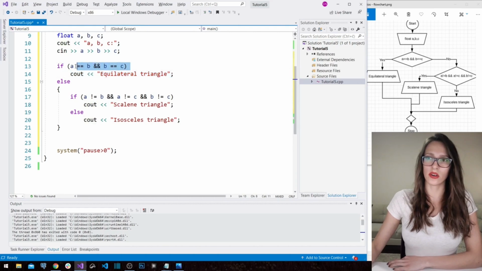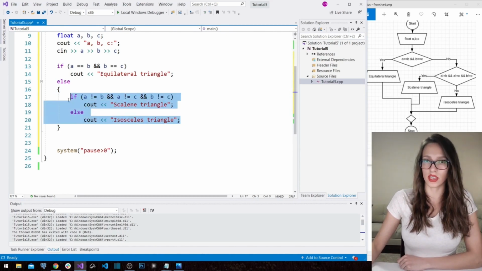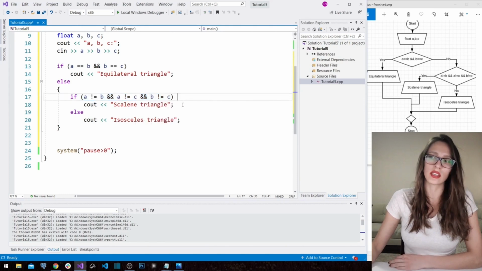But if this results as false, then we go to our else block, and inside that else block we are going to nest another if-else. So we are going to check another condition. We are going to execute this if-else here, and it is going to check the following. It is going to say, please check if all of these three variables are different values, so if all three sides of a triangle have different lengths. And if they do, we can say that that is a scalene triangle.